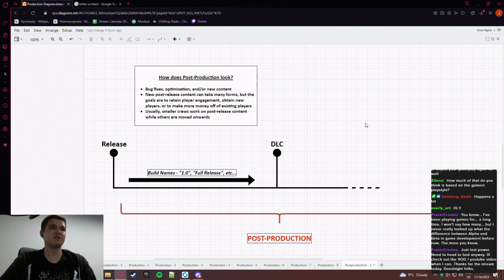New post-release content can take many forms, but the goals are to retain player engagement, obtain new players, or to make more money off of existing players. Obviously, right? You don't release paid DLC unless you think that you can get a return on investment on it.